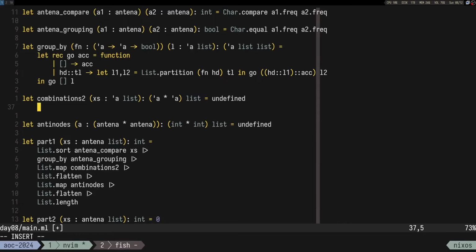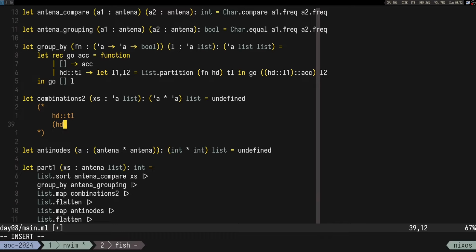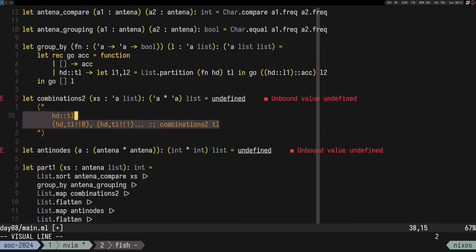Well, let's do it step by step. We take the head of the list, and we also have the head and the tail. So what we need to do is head, tail, first element, let's say like that, head and the tail the second element, and so on. And then we also combine this with combinations 2 of tail. Okay, so that's how I'm gonna do this one.